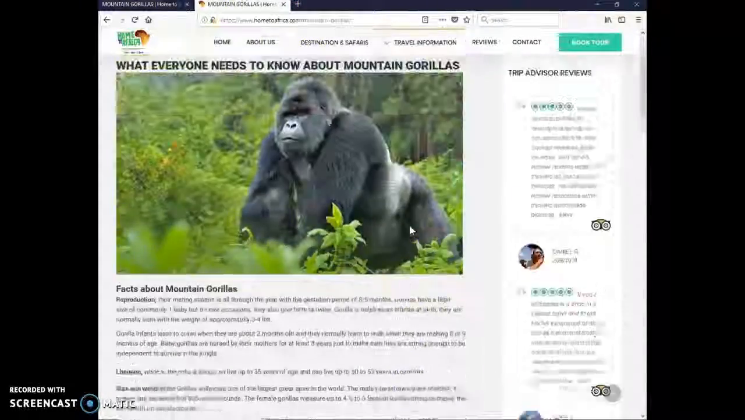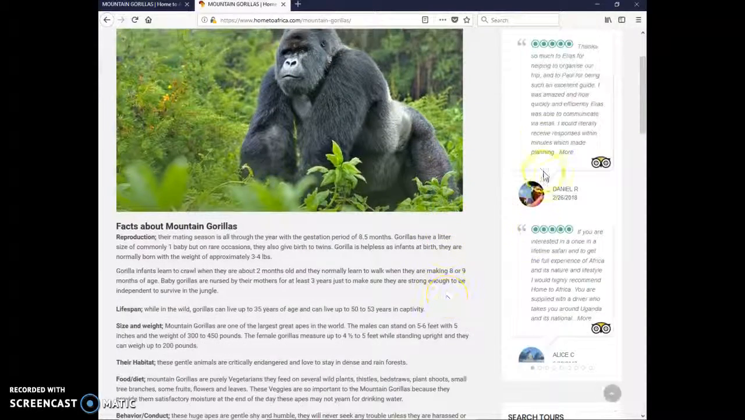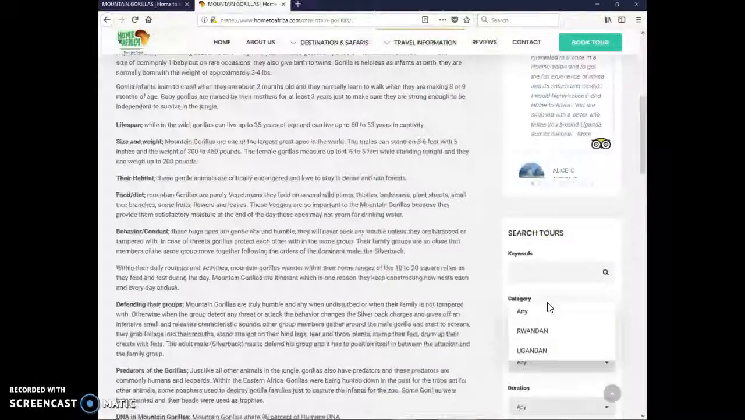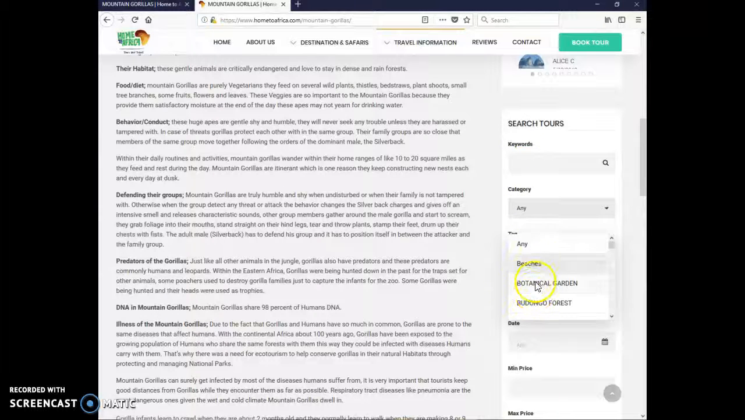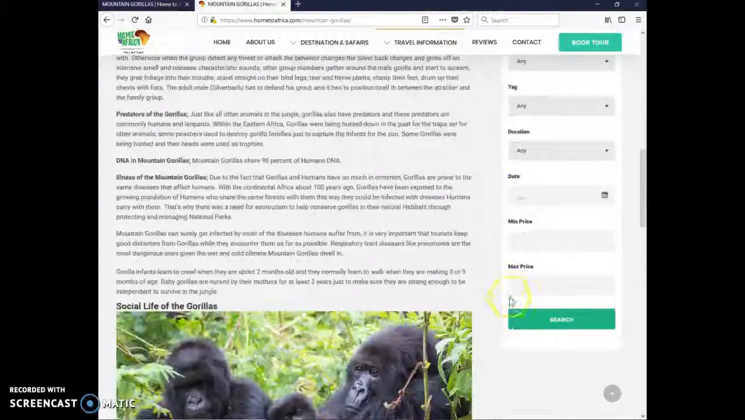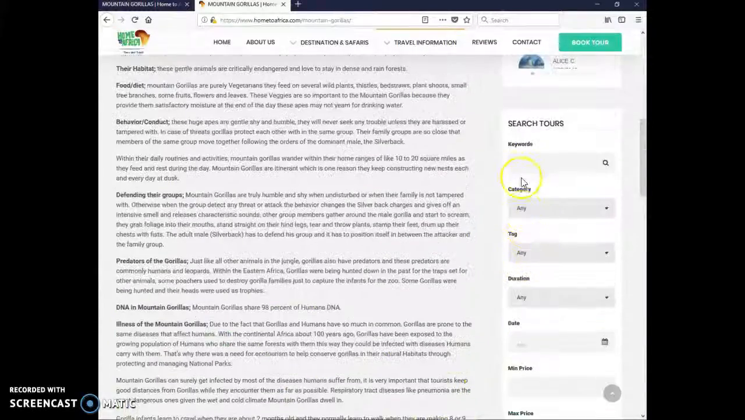So on the original page of Mountain Gorillas, the TripAdvisor reviews are here, and it has keywords, category, tag, and duration, and then data, the minimum price.